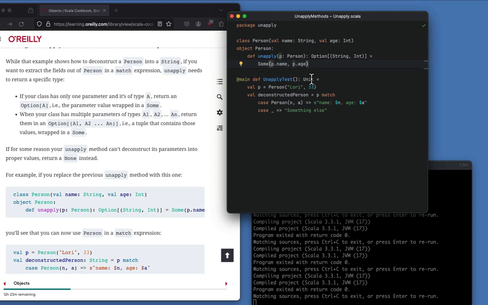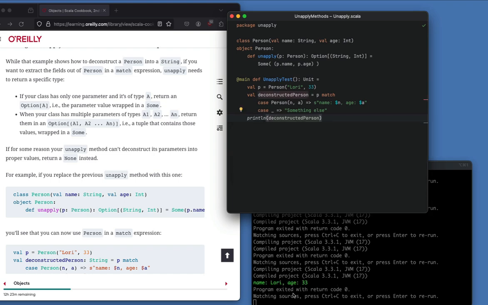And actually, that's close. I think I'm off by a parenthesis there in the book, aren't I? I think it needs to be like that. So this is going to be a Some, and then that's going to be a tuple inside of a Some. So I'm going to separate that so we can see that better, and then I'll save that. And I'm not seeing any output here because I'm not printing any output here. So let's println that deconstructed person. And there we go. So now we get name colon Lori, age colon 33, and that's coming from this string right here. So now this deconstruction process is working properly.